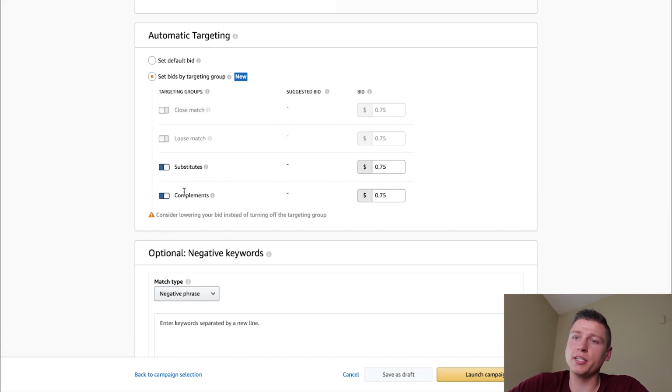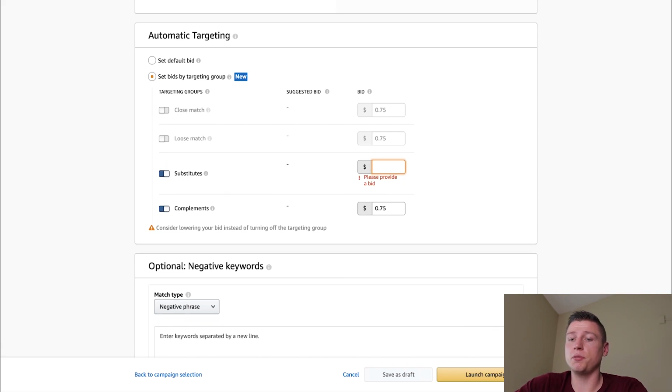And then complements are going to be products related to it, so maybe your lemon bottle to squeeze stuff onto, or maybe other kitchen supplies that are similar to the product. For substitutes, those are the most important to me. So I'll put in around 15 to 25% of my profit margin.